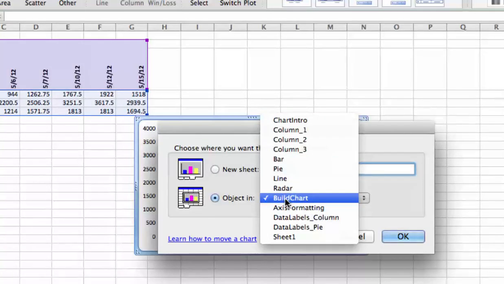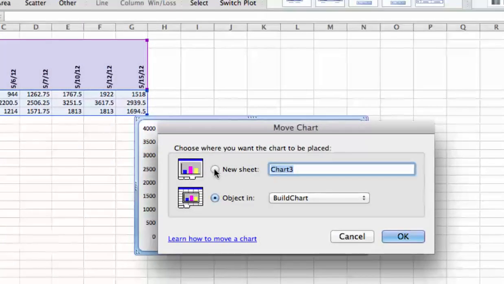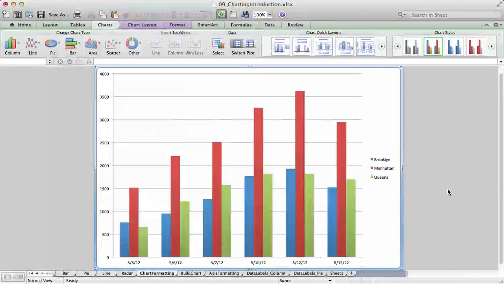We could move it to another worksheet, or we can move it to its own dedicated chart sheet. This won't have any other information, won't have any of the data or the cells associated with it. Let's name that Chart Formatting and click OK. Well, now that our chart is on its own dedicated chart sheet, let's really look at the formatting options.